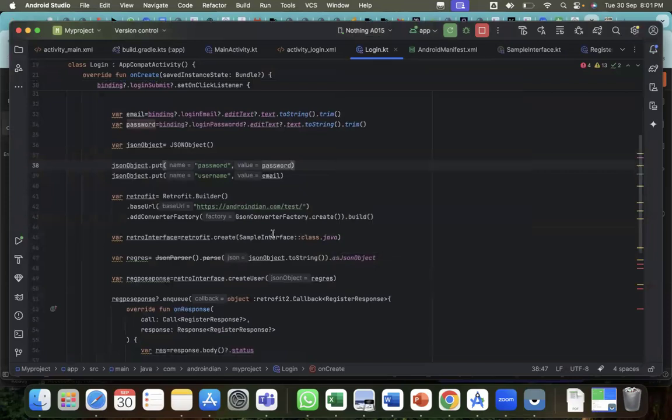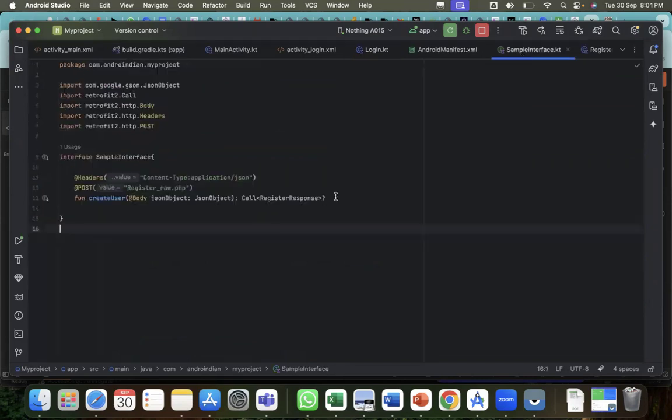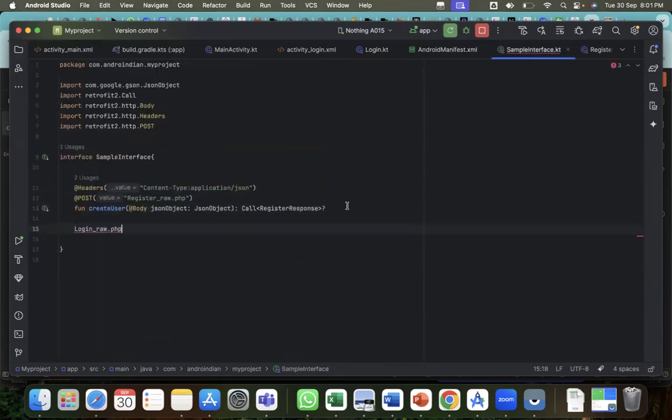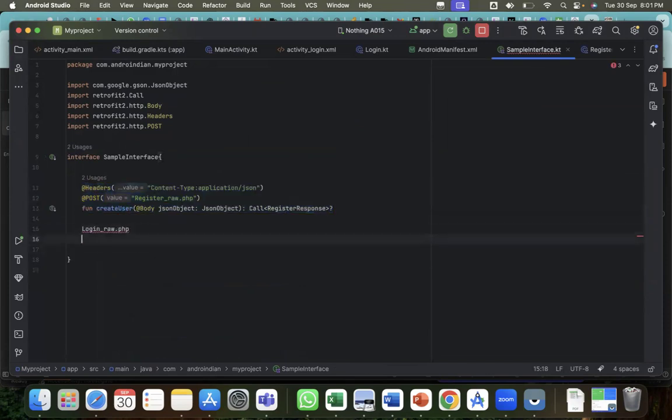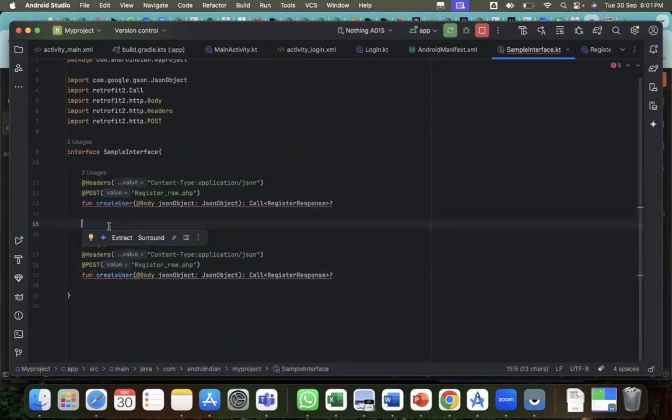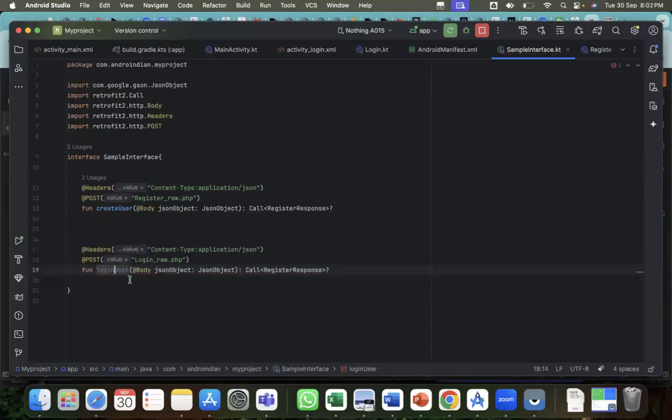Now in this also the interface is common. So now we can go back to this interface. Here this is the URL. For this also the same method, you can copy this entire thing and paste here. First we'll change this URL. Register response, I changed as a login response. This is common here. Instead of create user, now we will add as a login user. So I want the login user. So here this is the login response.